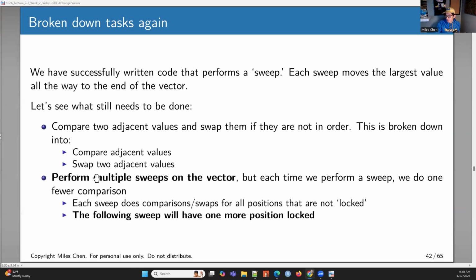And so what we're going to do is we want to perform multiple sweeps of the vector. We're able to perform one sweep and push one number all the way to the right. And what I want to do is repeat this so that the biggest numbers get pushed to the right, and we're going to perform multiple sweeps. Each time we perform a sweep, we're going to do one fewer comparison. Each time we perform a sweep, we can kind of lock in a position.